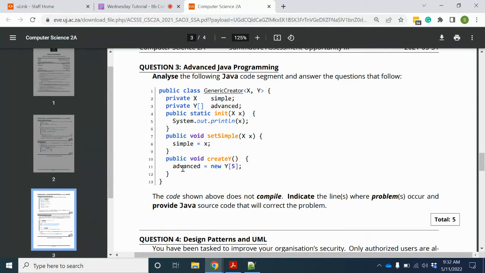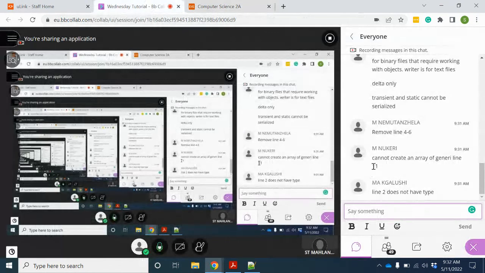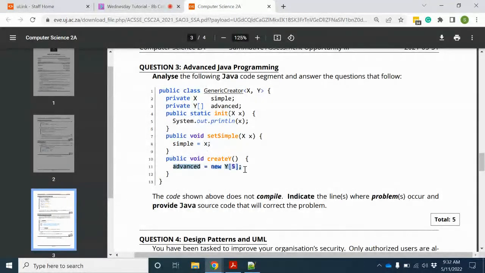Okay, and then let's look at the other one. Cannot create an array of generic. Yes, you cannot create a generic array. You can't do this because new obviously allocates memory and creates an instance. We don't really know what this type is, so we can't do those two things. In this case we're just allocating memory, but using new with generics usually never works. Also, in Java you can't create a generic array. This is just a limitation in Java.